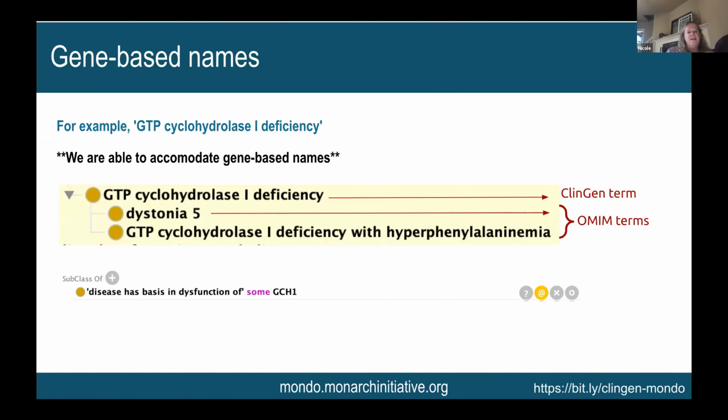They like to, as maybe you already know, in OMIM, if they have a disease that is represented by certain phenotypes, and then they find a new gene that's implicated in that disease, rather than giving a gene-based name, they give it a number. So if they had dystonia.